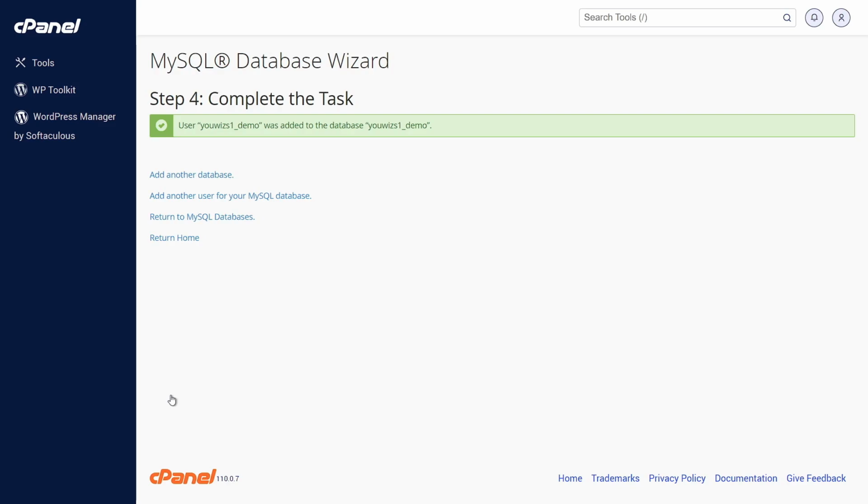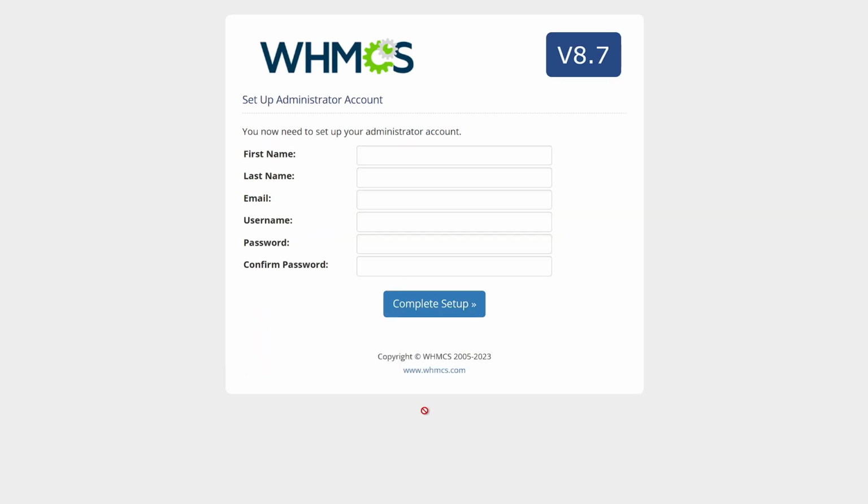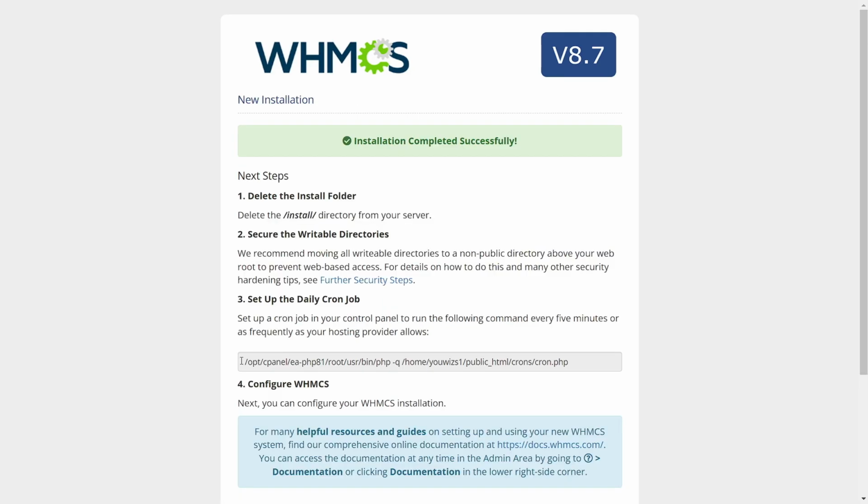Then you have to copy the username of your database, copy the password, and go to your website and fill in all the details. Click on the next step. Here it will ask for your name and the administrator's username and password. After that, you have to click on the next step. Then you will see that your WHMCS has been installed.